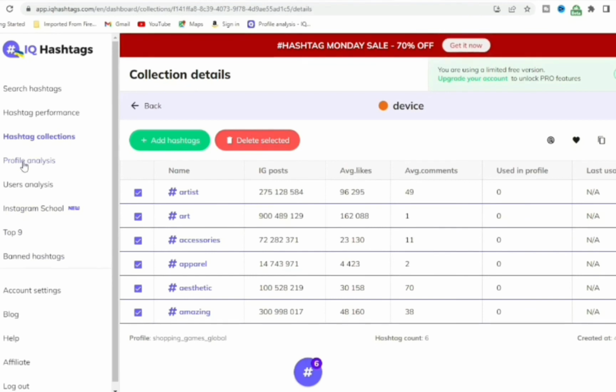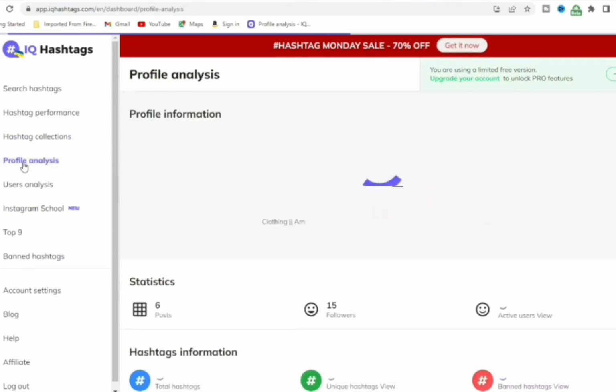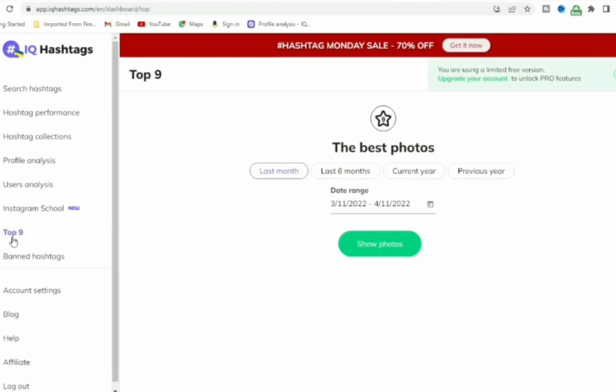There are other things. You can see profile analysis. You can do analysis on your profile. You can do user analysis. You can see the top 9. Now let me come over here to top 9. So right here you can check the top 9 photos you have uploaded to Instagram. So let's click on show photos.